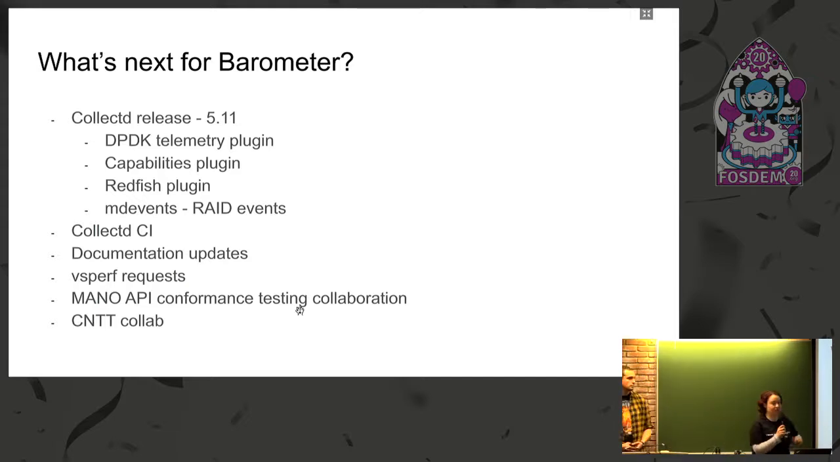So we don't have much time left, so I'll race through this. Up next for Barometer, in the next 6 months, we hope to contribute to the collectd 5.11 release, particularly a new DPDK telemetry plugin, which will use a new telemetry API in DPDK and supersede the existing DPDK stats plugins that are available. We want to get the capabilities plugin merged, and that provides some static system information. The Redfish plugin and MCEvents plugins are also in flight, as well as a bunch of bug fixes.